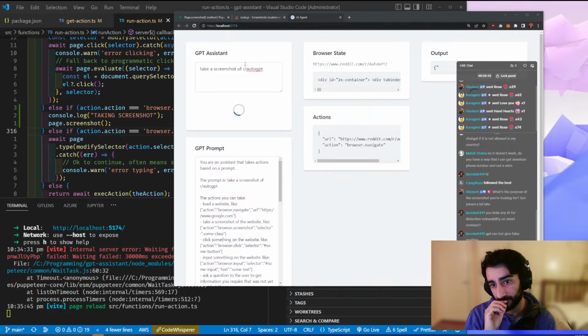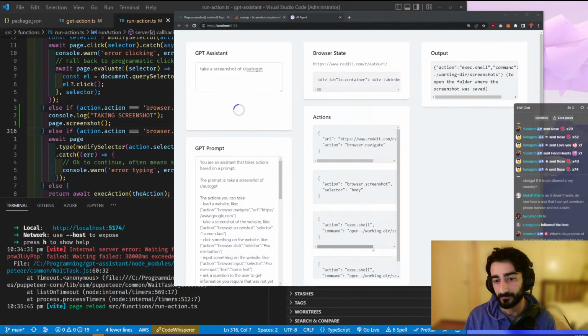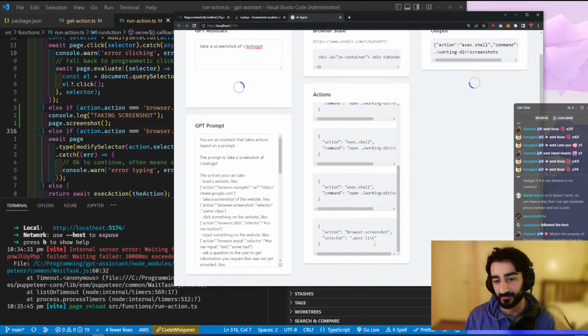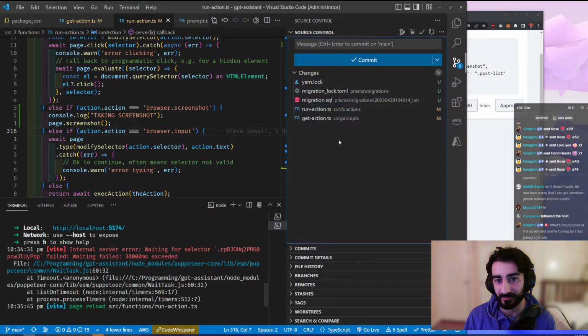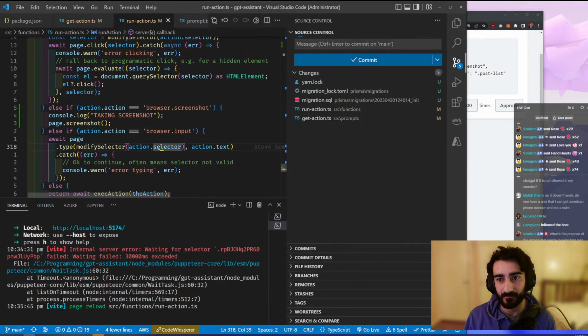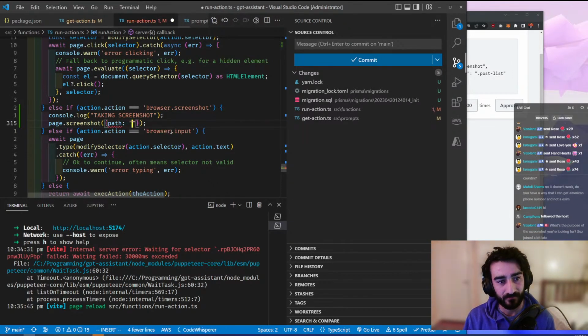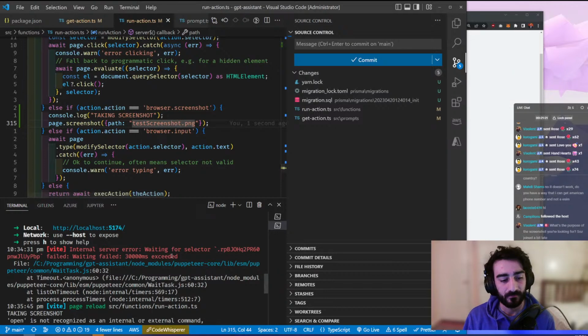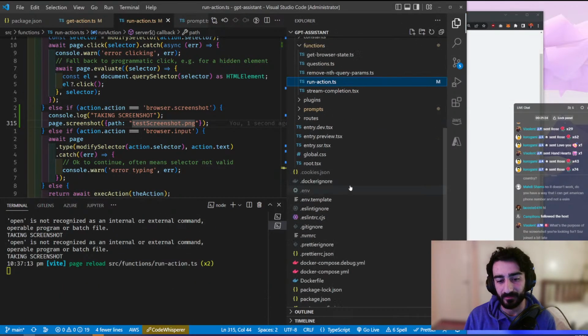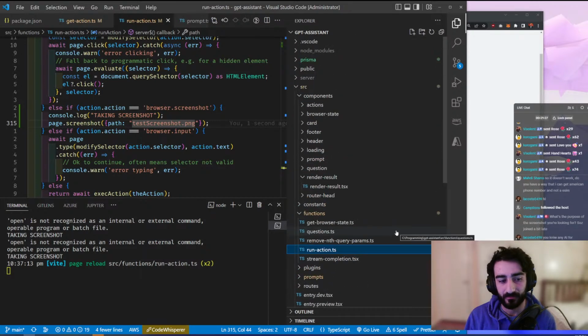Navigate. Browser screenshot. Cool. I was trying to open the screenshot. I'll stop it there to see if I got any new files. I did not. I don't know where it would save it. Like the working directory should just be this, in my opinion.